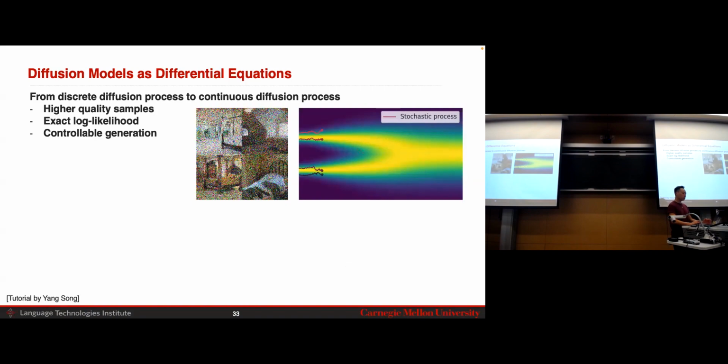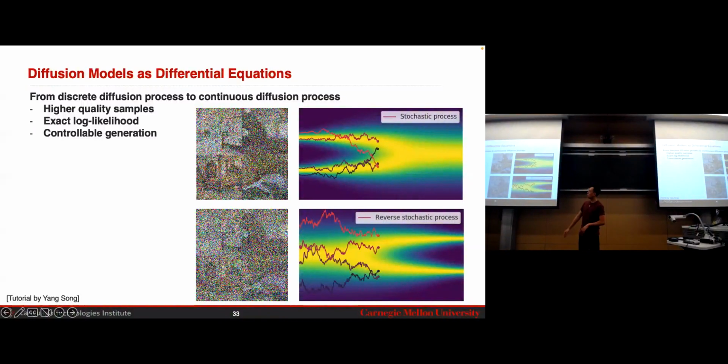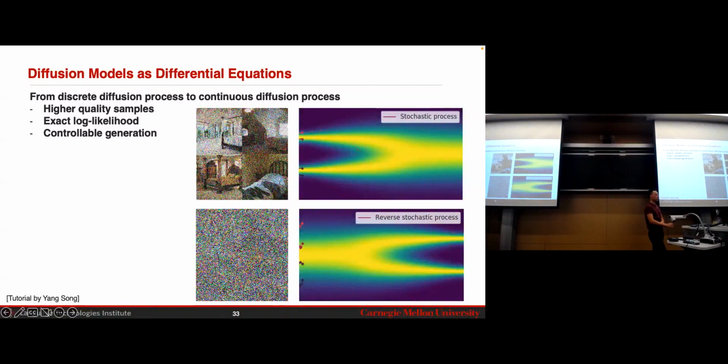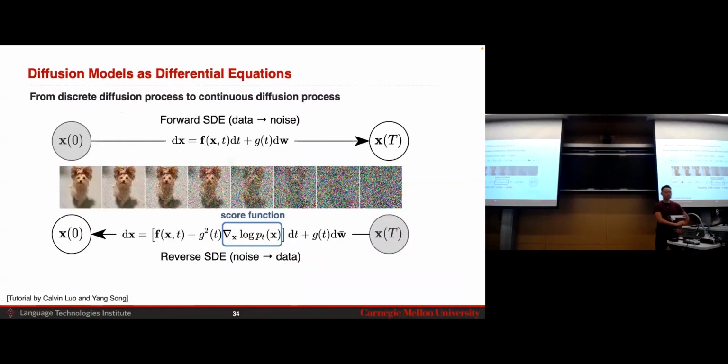So they found that if you do that, instead of having a discrete sequence, you're solving a continuous time differential equation. I'm not getting into details of how to solve it, but essentially this gives you higher quality samples, exact log likelihood, since you can solve the differential equation exactly, and better controllable generation. Right. So over here, instead of having discrete steps of adding noise, you have a continuous sequence of adding noise as given by an SDE. And the reverse SDE, which you have to solve to learn your parameters, can also be computed in some efficient manner.